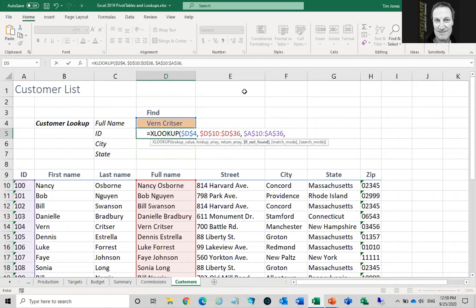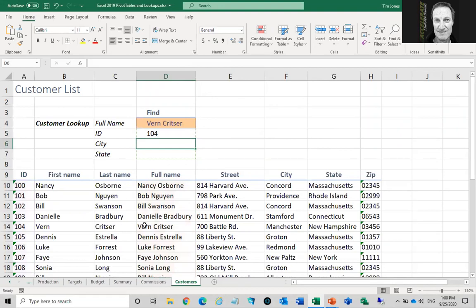I'll type a comma. And then I love this. The XLookup function adds an if not found argument. It's optional. That's why it's surrounded in square brackets. But we can do something like this. We could say, you know what, just give me the phrase customer not found, if we entered a customer whose name is not in the customer list. And then I'll close off with the right parenthesis. The last two arguments are optional and this will work fine without them. And I hit enter, and Vern Kritzer is indeed customer number 104.